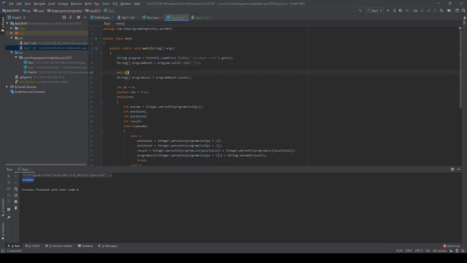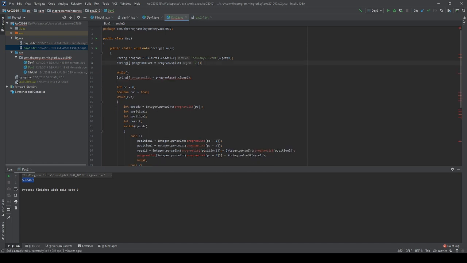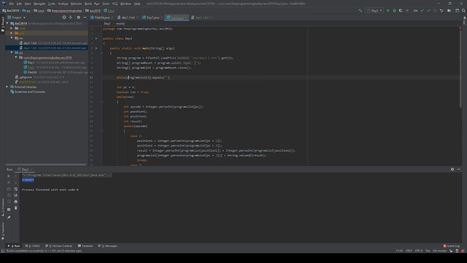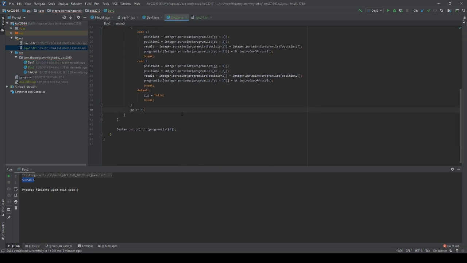So we're going to do while the program list 0 does not equal our number, we are going to run our while loop. Good. Actually, that's fine for now.